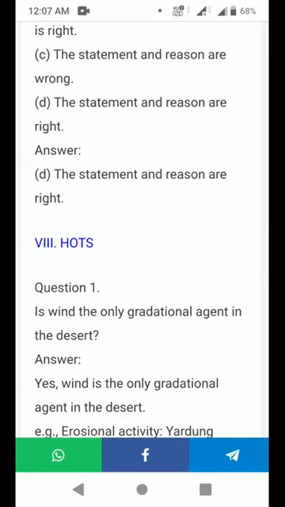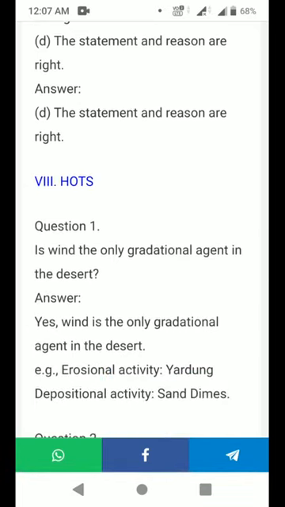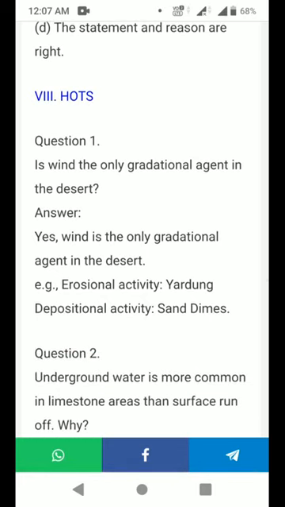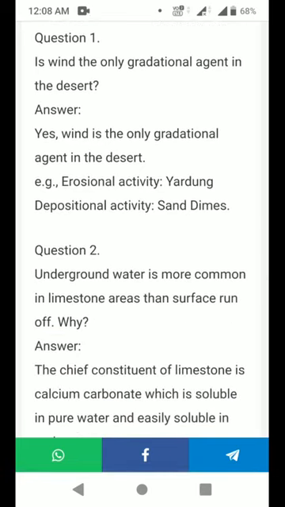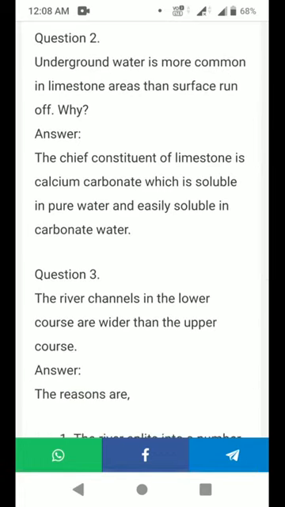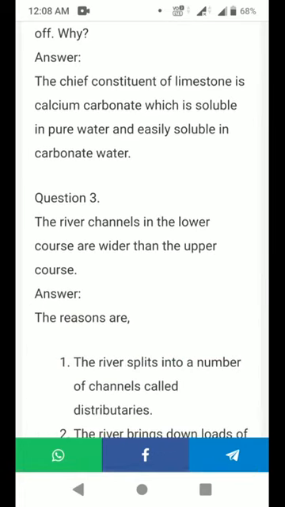Next one, HOT questions. Here in these HOT questions also 3 questions are there. Is wind the only gradational agent in the desert? So answer is yes. Wind is the only gradational agent in the desert. Example, erosional activity, yardang, and depositional activity, sand dunes. Second question, underground water is more common in limestone areas than surface runoff, why? Here the chief constituent of limestone is calcium carbonate, which is soluble in pure water and easily soluble in carbonated water.